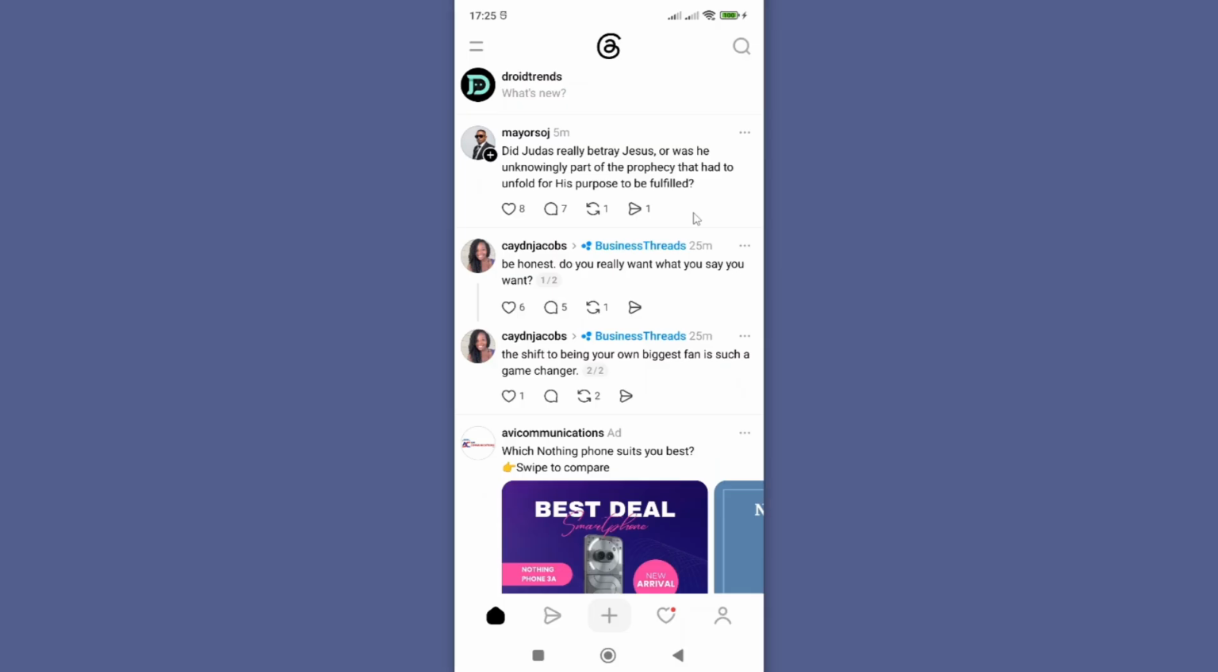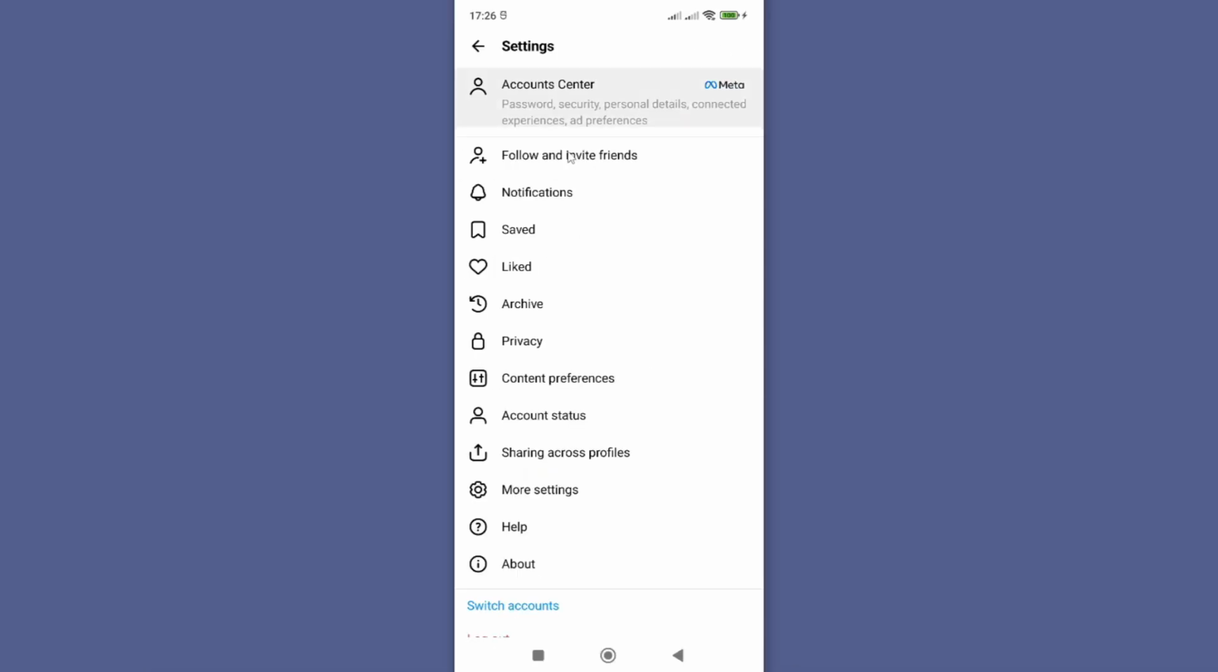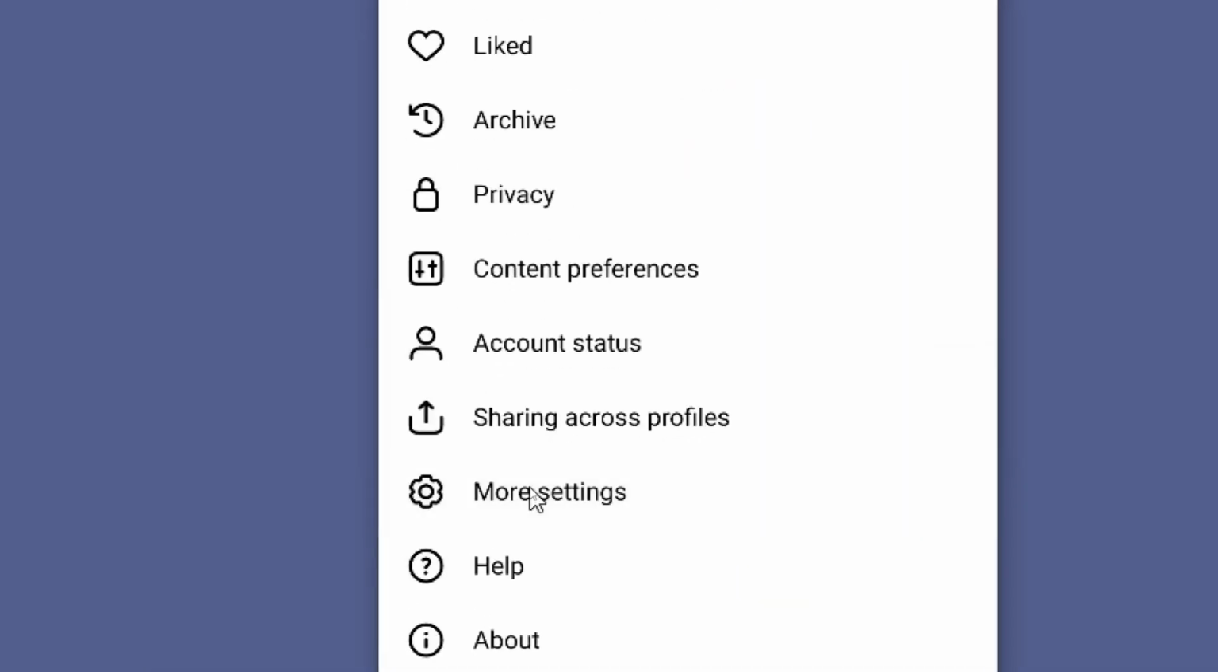So if you always want to upload highest quality media such as photos and videos, then you can turn on this feature on your Threads app. To do that, open your Threads app and then go to your profile icon down below. From here, tap on these two lines and under this, go to more settings.